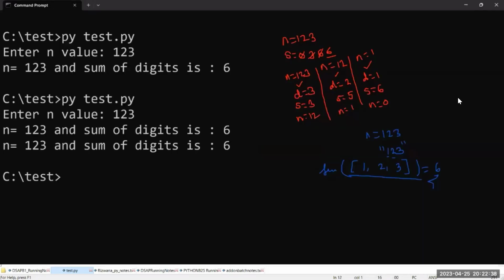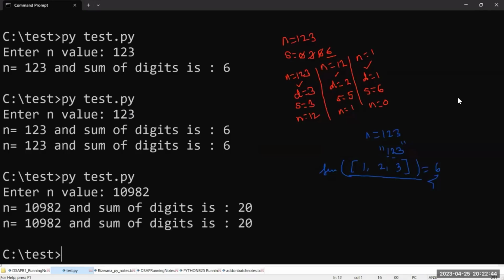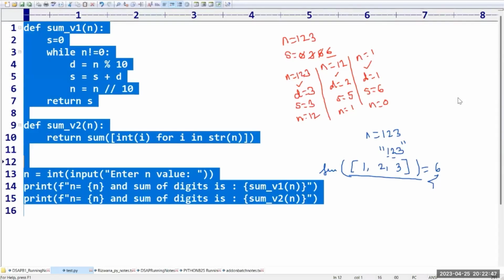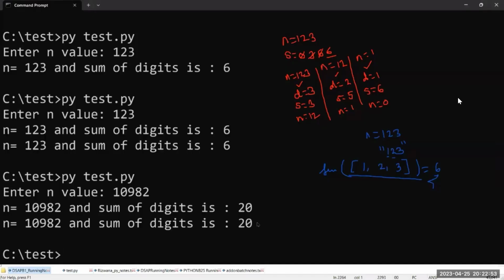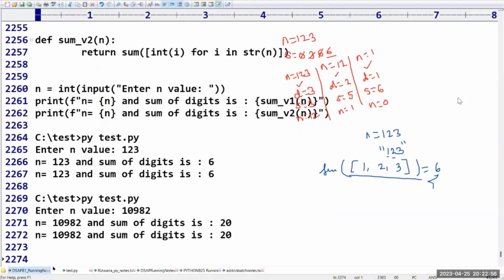I'm giving 123. Yes, in both the cases, we are getting the result perfectly. Sum of digits is nothing but 6. This is the way, sir, to calculate the sum of digits present in the given number. I think you people got clarity about this program in both versions. Everyone, can you please confirm? Is it clear up to this?